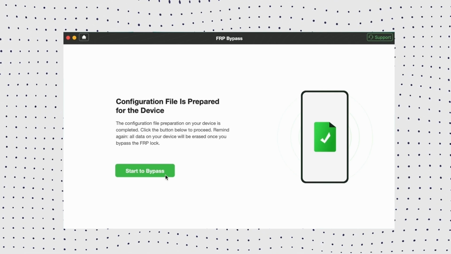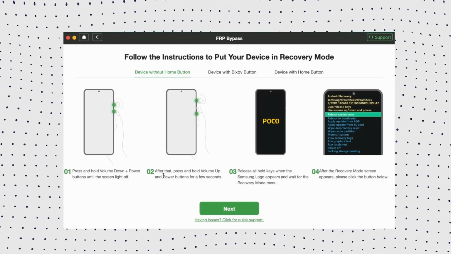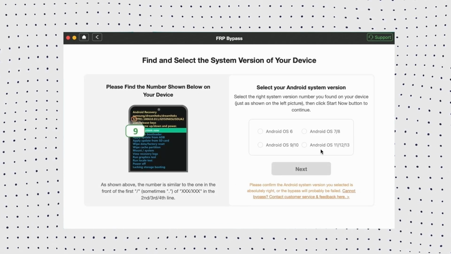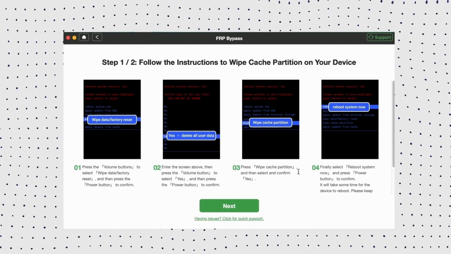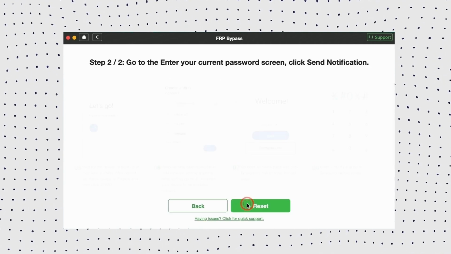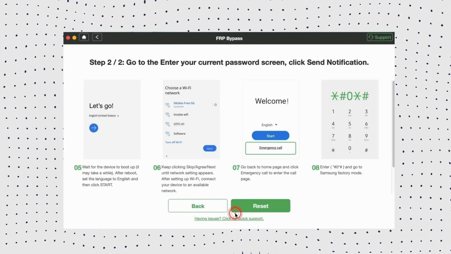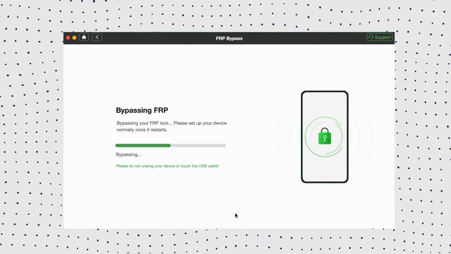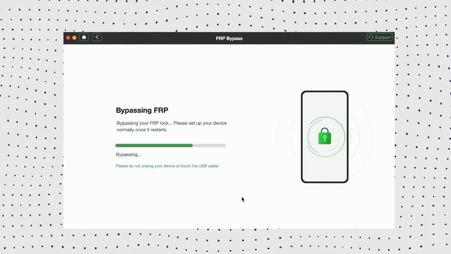Now click the Start to Bypass button, then follow the instructions shown to put your device in recovery mode. Then hit the Next button. Then follow the instructions to complete the corresponding settings. After completing the settings, it will start to bypass the FRP lock. When the bypass process completes, your POCO C40 will be restarted and you can instantly regain full access to your device.